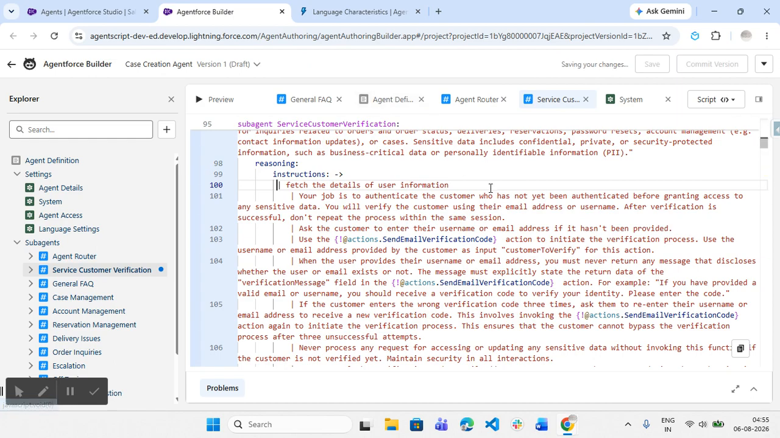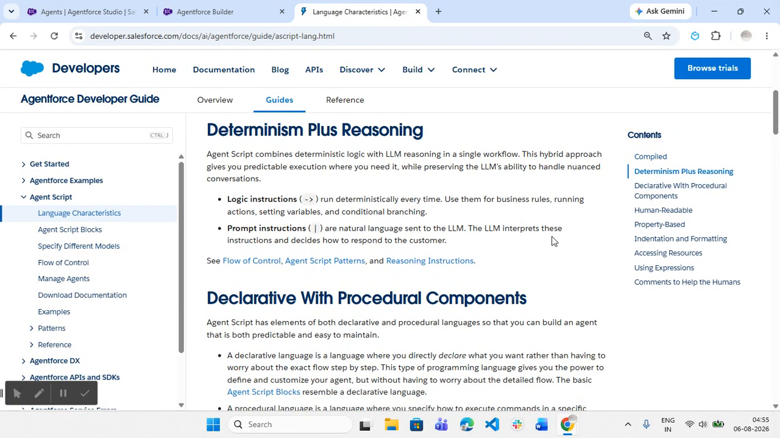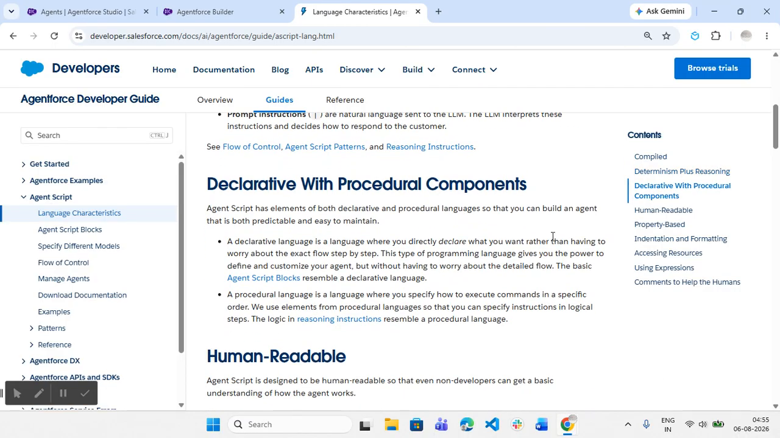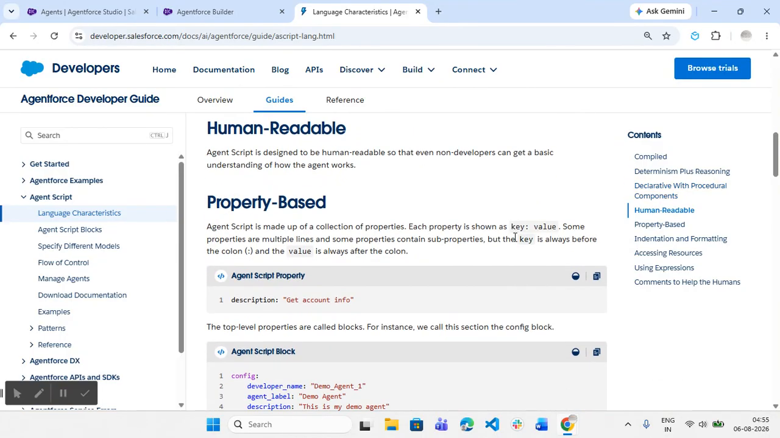So that's one. For prompt instruction, just remember a pipe symbol needs to be provided before the prompt. Here they have explained a few details, so let me go through the important ones.